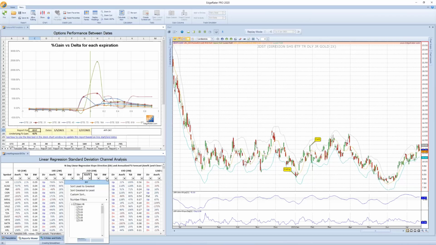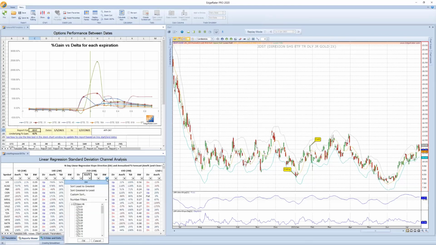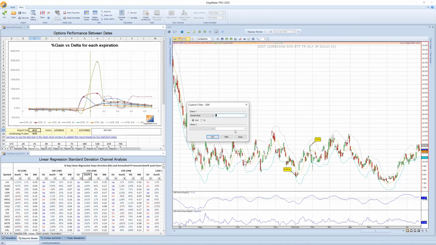And so if I chose a bandwidth, I can say filter to between, or I should have said just greater than. Let me do that again. Filter greater than, of course I should have said less than, so I can do that. Less than, and we can choose an example here. We'll say less than 0.1.